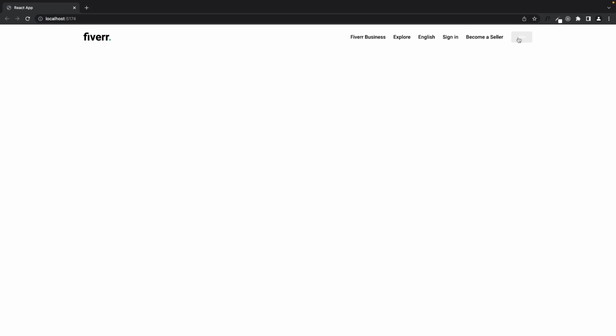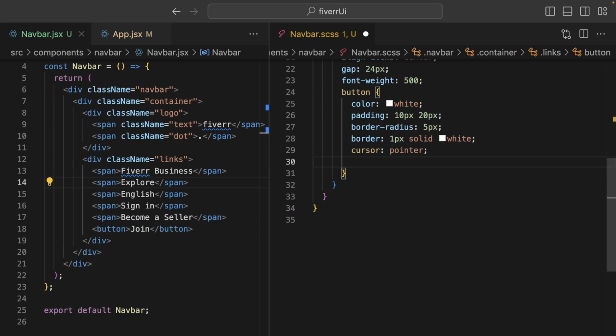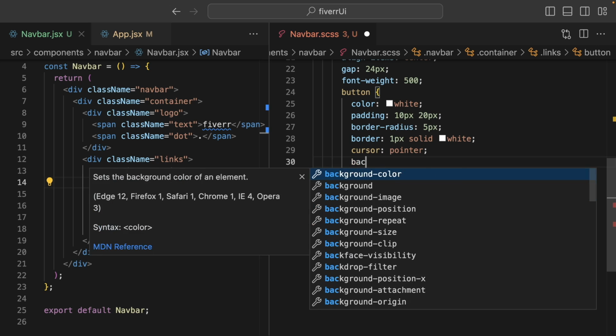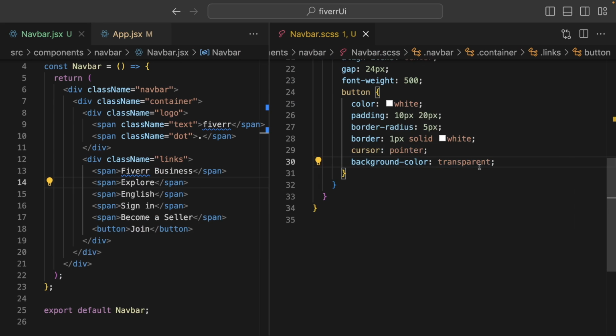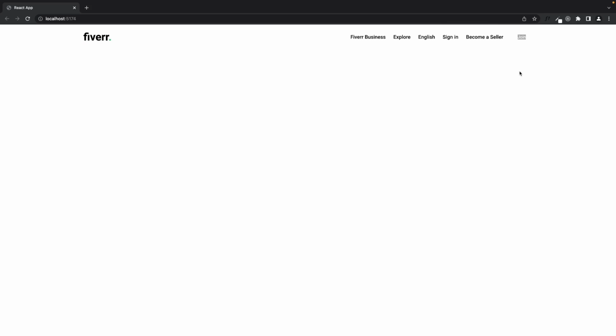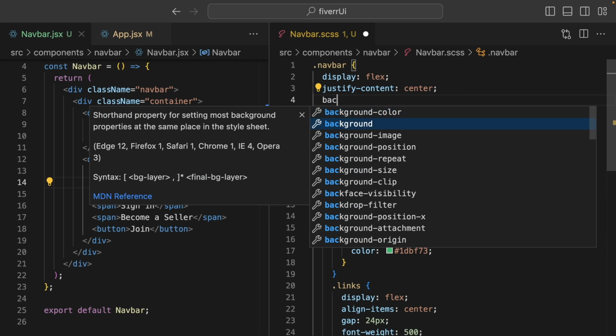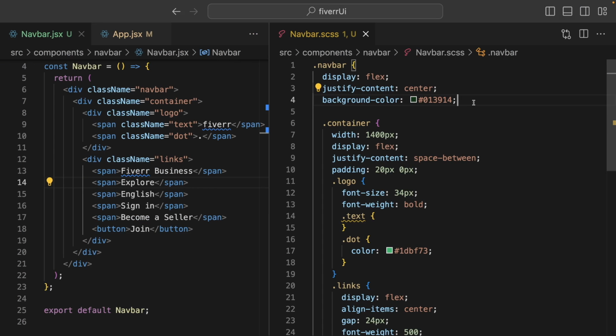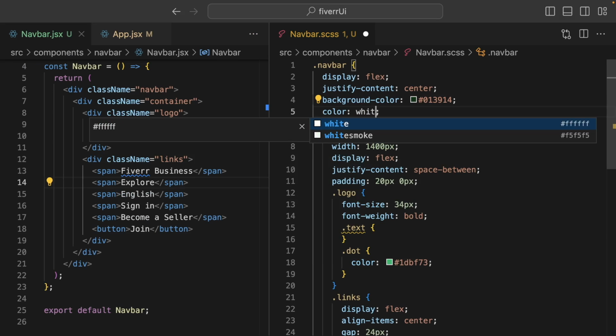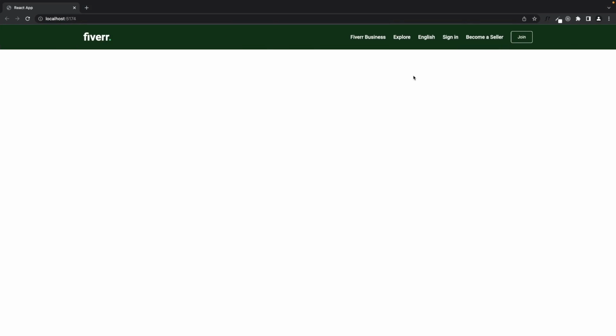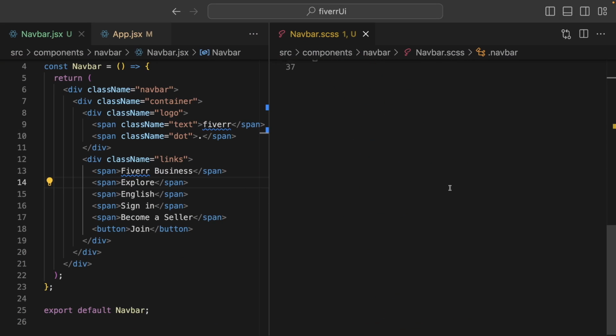By the way, we don't have any background color. Let's change it. It's going to be transparent. Of course, we cannot see it because we don't have any background yet. Let's go to our Navbar, our parent div, and I will say background color, this green color, like this. But as you can see, our texts are black. Let's change them. Okay, perfect.